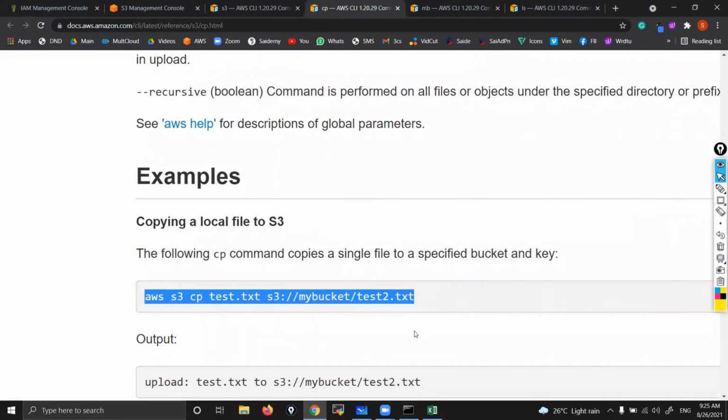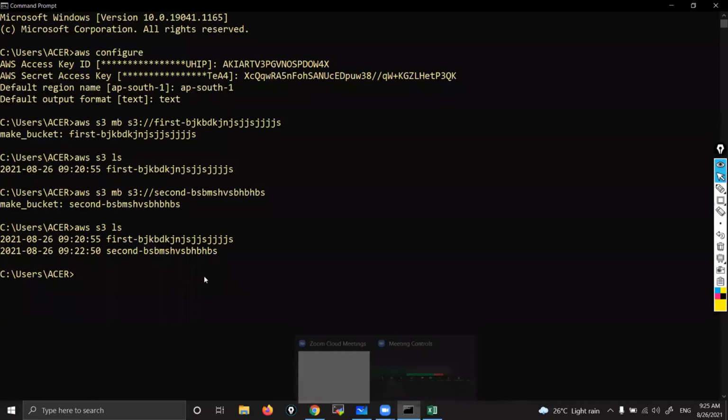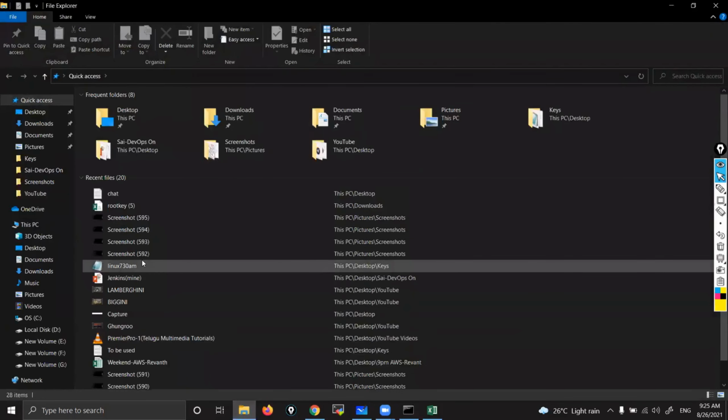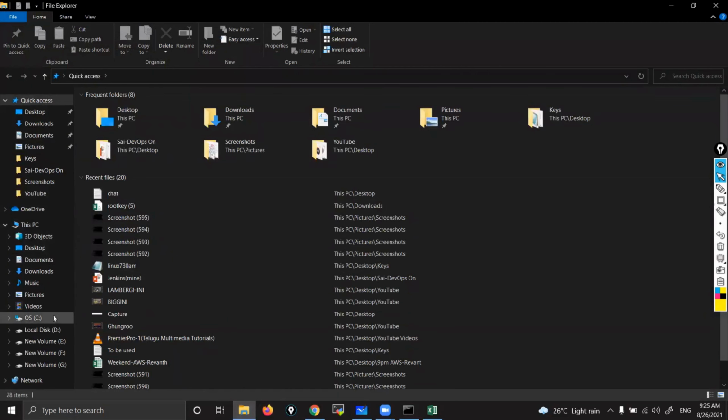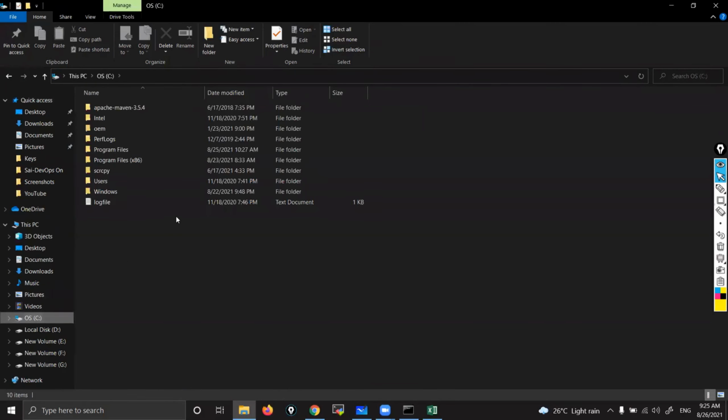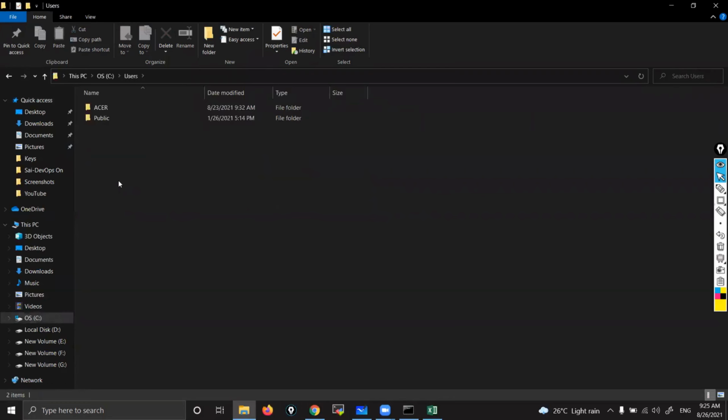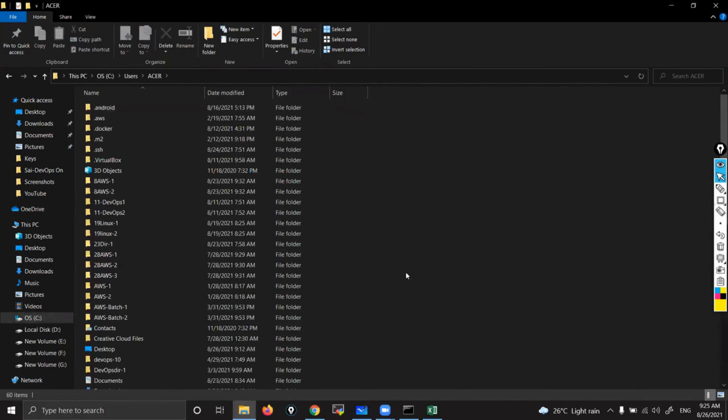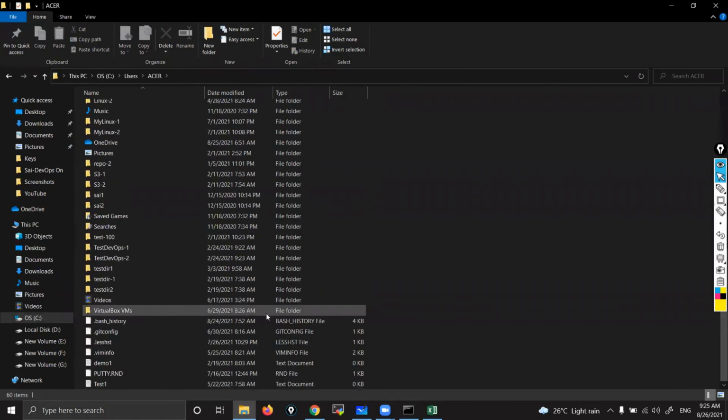Okay, so first let's get that file. You want to copy a file from which location? Right now I'm under Users, Acer. Okay, Users, Acer. Fine. So graphically, let me verify. C drive, Users, Acer. In this location, do you have any file? Test file 1 is there, right?